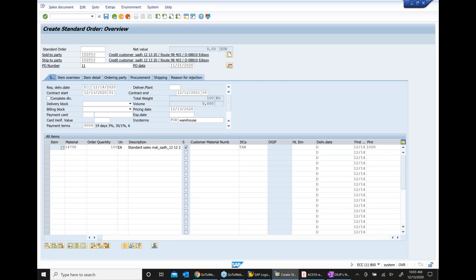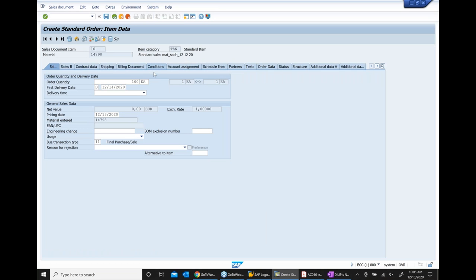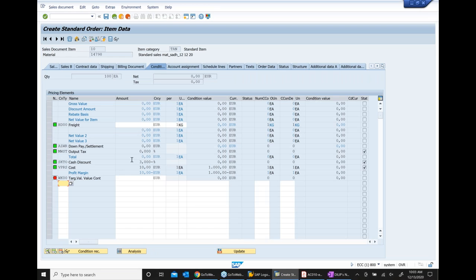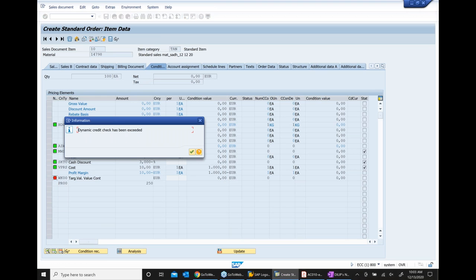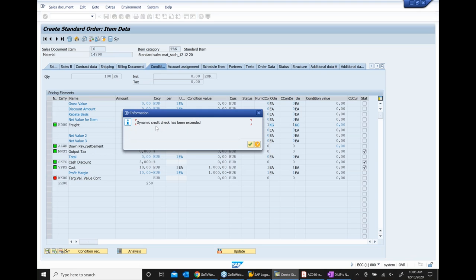Then we double click on the line item. Then we reach the condition. When we reach the condition, here we enter the price, and let us say the price is $250. See the message here. Look at the message. Dynamic credit check has exceeded, because we put a limit of $1,000 and this sales order is exceeding that. The system gives me information that the credit check has exceeded.